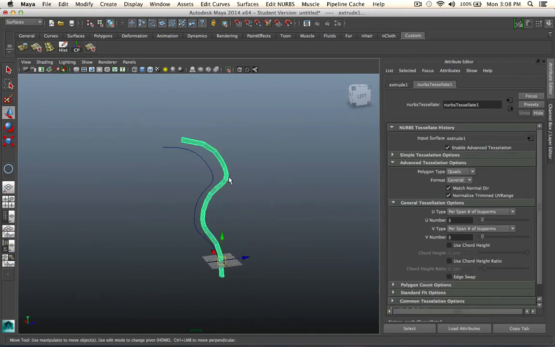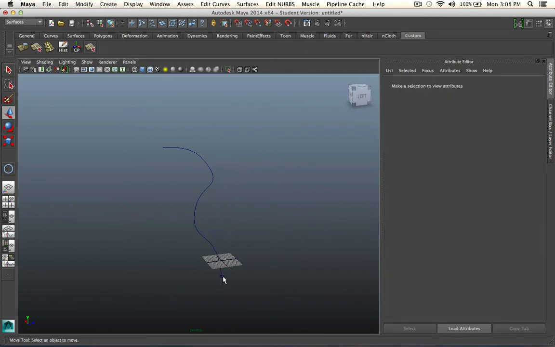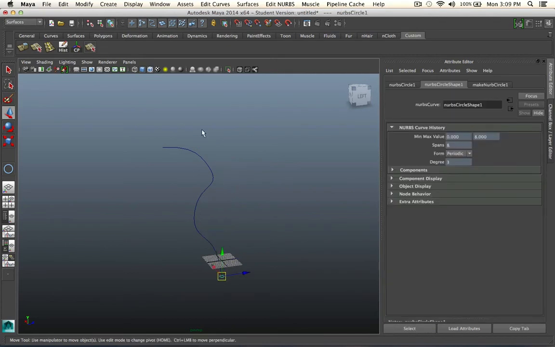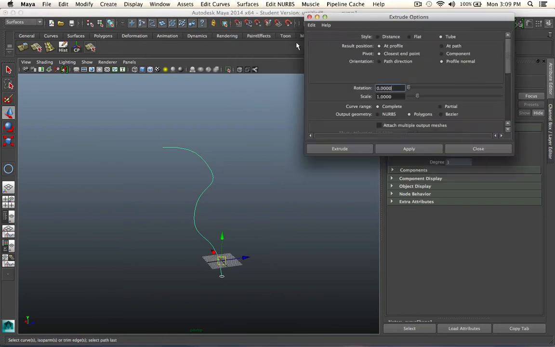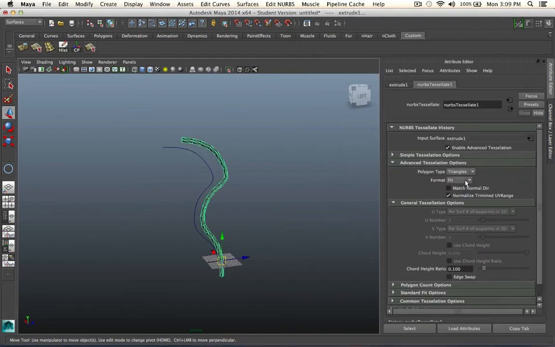All right, so let me show you that one more time. I'm going to hit delete. I grab the NURBS circle I made, and the standard CV curve I made. And I'm going to do surfaces, extrude, option box, and I'm going to just go and hit extrude. Go through and change some of my settings.